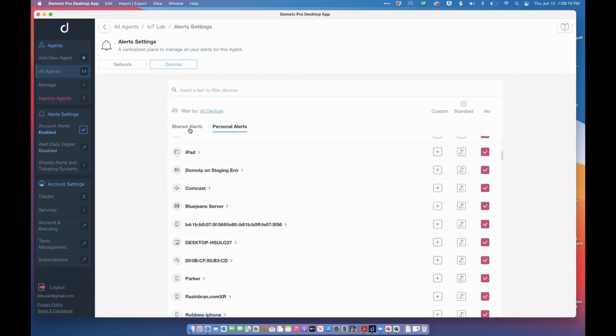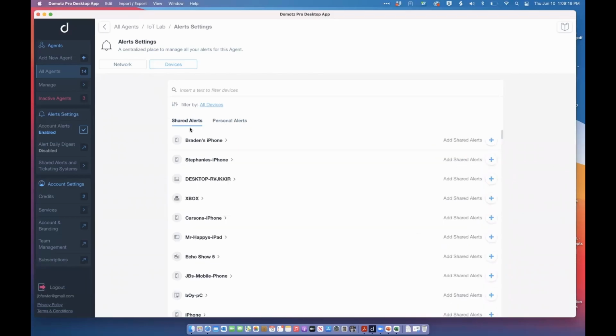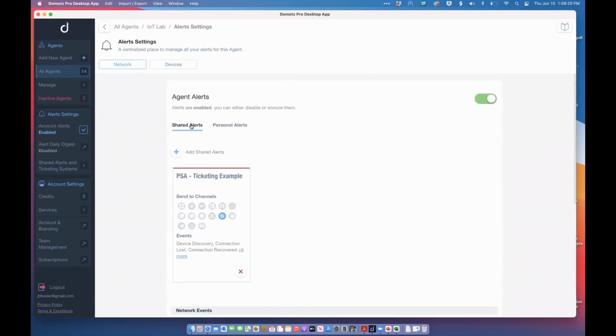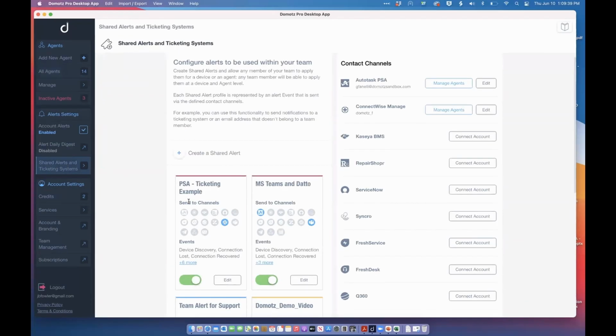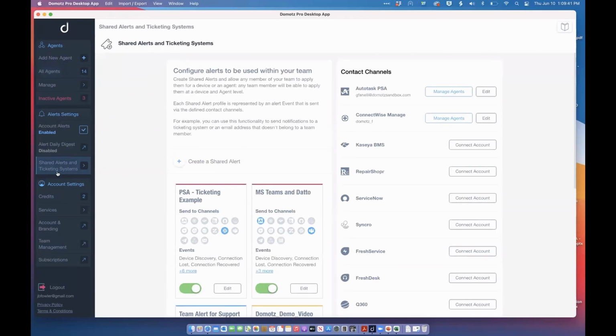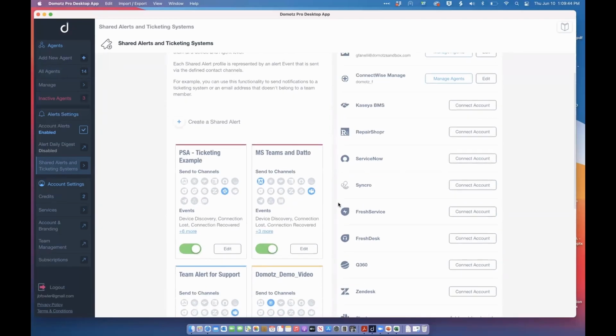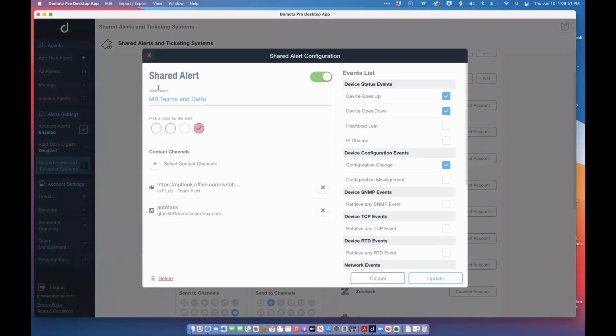Yeah, but where a service provider is going to get way more value on this, let's do it under the shared alerts here under network, is when they want to associate a ticketing system or a messaging system like Slack or Microsoft Teams into this. The way we set up an alert, we come to the shared alerts and ticketing systems. We can create a new channel, as we call it, or we can add a channel to these. I'll just pull up this Microsoft Teams and data one.